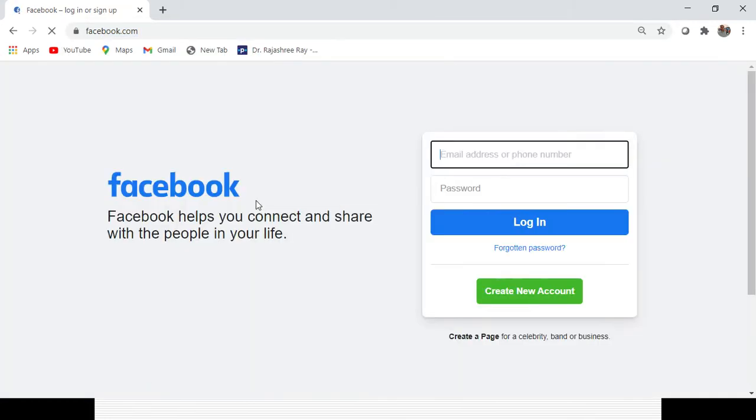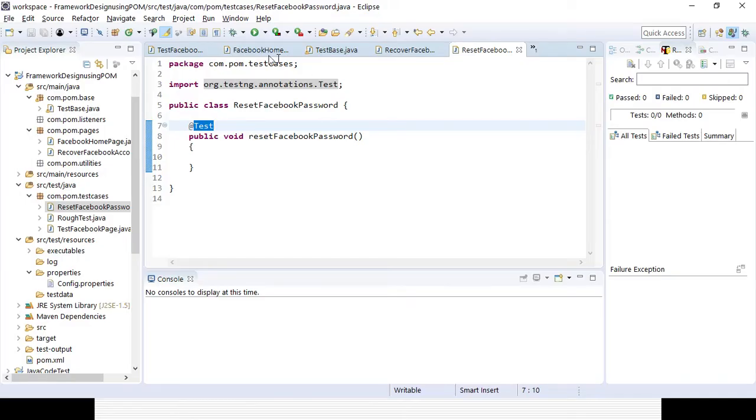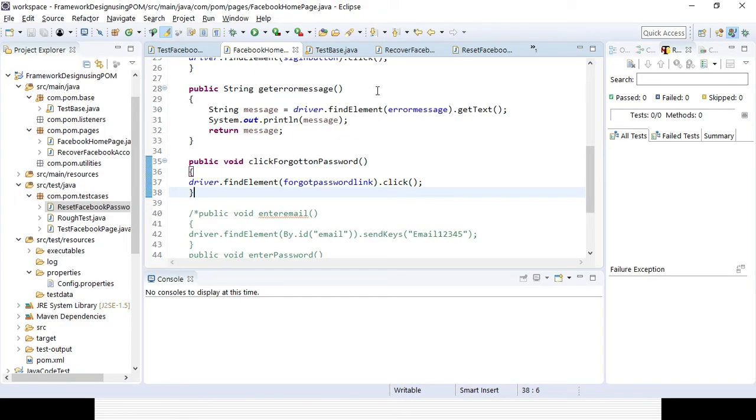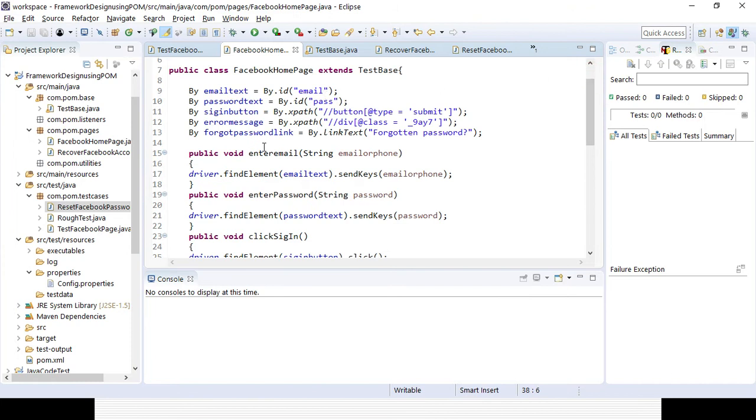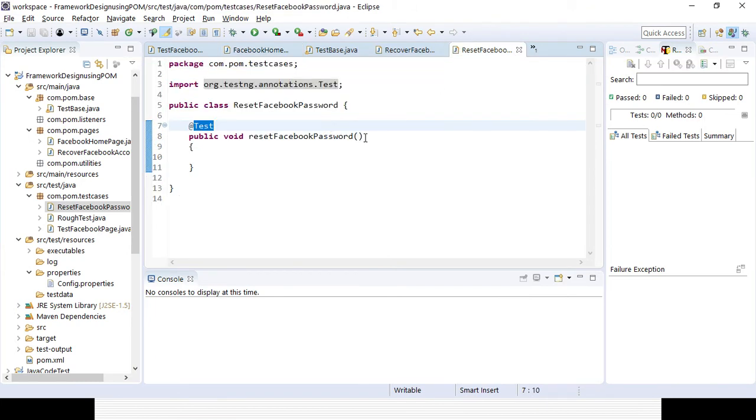So what are the operations I am performing? I need to enter email and I need to enter password, and then I need to click on the login button. After that I can validate the error message or not. After that I will click on the forgotten password link. Okay, so all these methods have been written in the Facebook homepage. So I need to create an object or instance for the Facebook homepage in the test case.